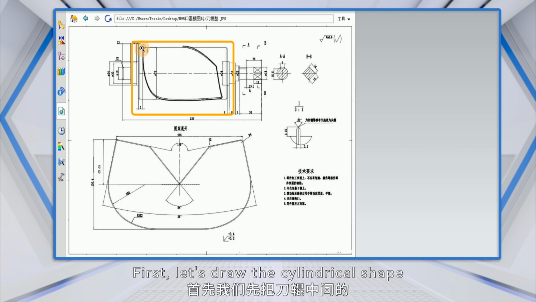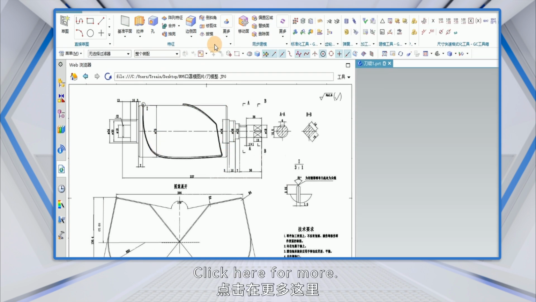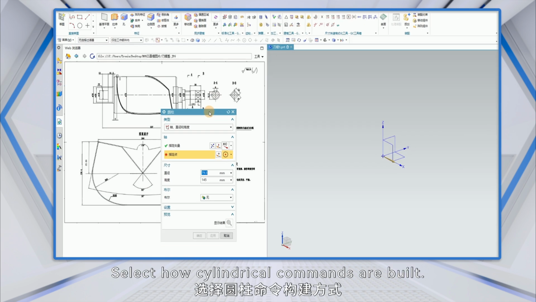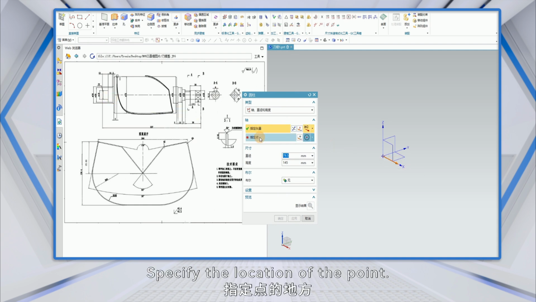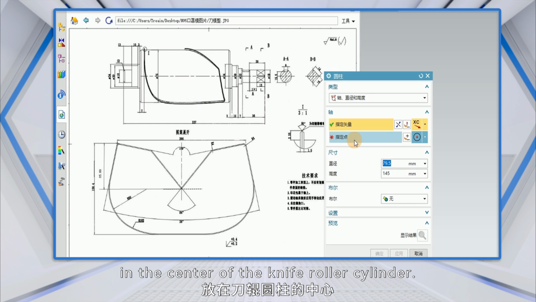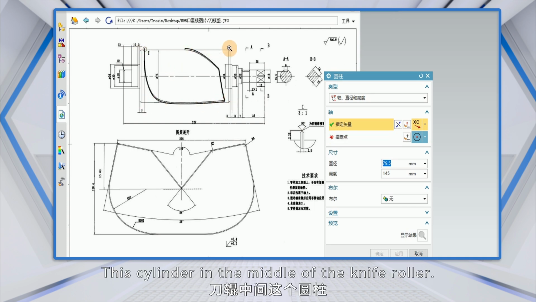First, let's draw the cylindrical shape in the middle of the knife roller. Click here for more. Expand. Select how cylindrical commands are built. Vector direction here, choose horizontal X direction. Specify the location of the point. We want to place the origin of the coordinates in the center of the knife roller cylinder, so the point is half its length. This is the cylinder in the middle of the knife roller.